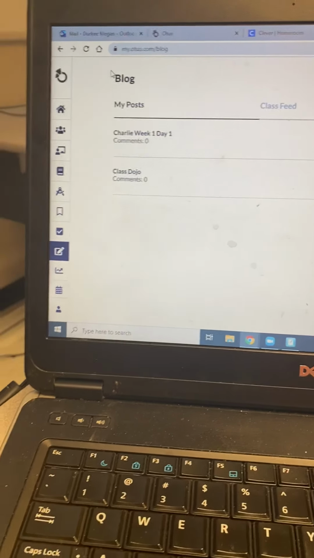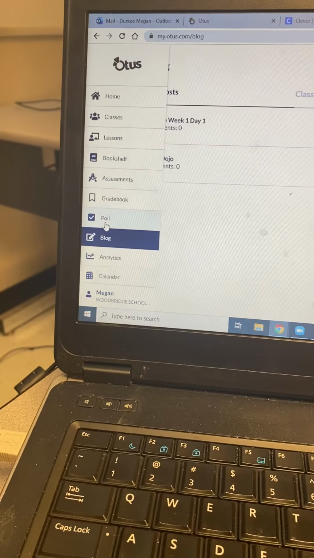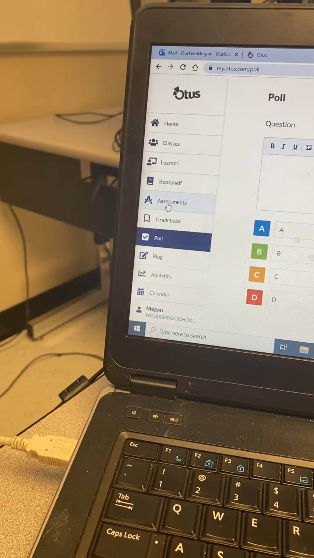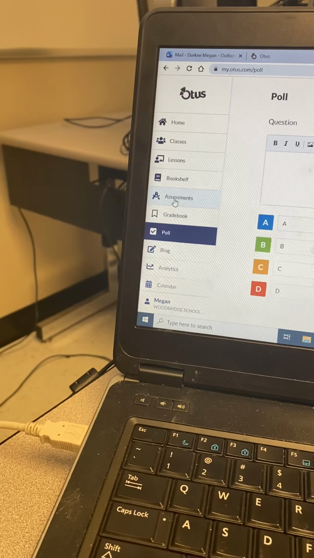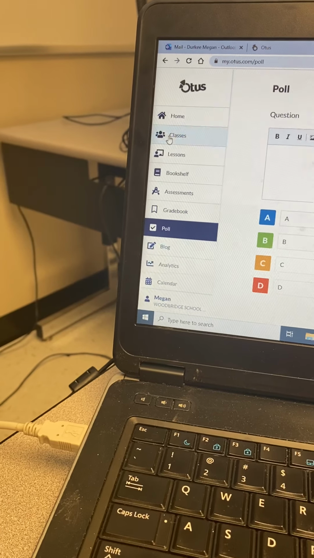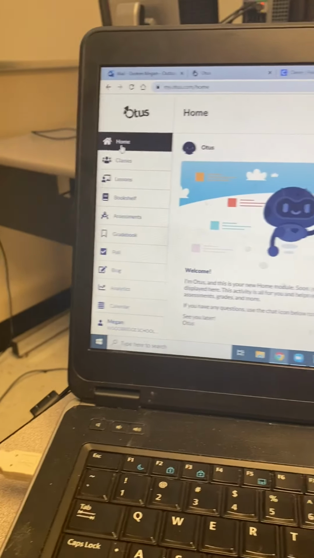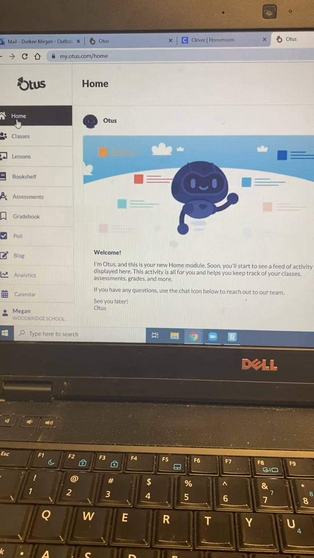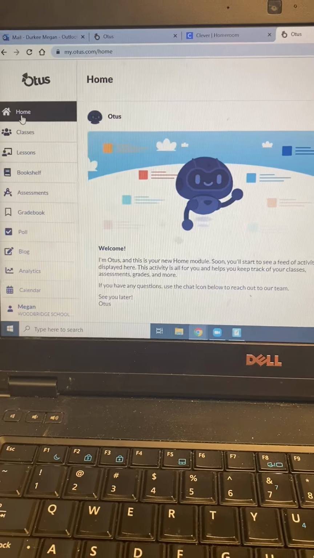There are other things in here that your teacher might have you use. There's a poll they might assign. It's just a question to get feedback. There's assessments we're going to do later in the year, but to start off, you're really going to focus on the lessons and in my class, the blog. And then you'll have all your classes on here: reading, math, science, and social studies. Again, to get on Otus, you go to Clever and then click on the icon that looks like that.